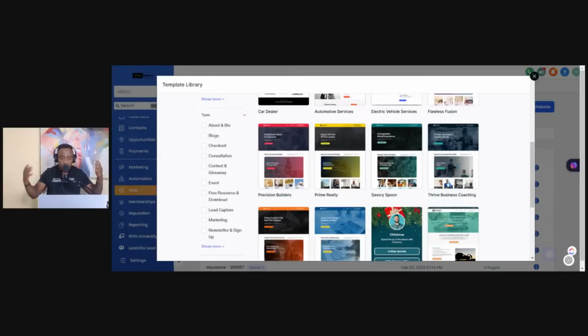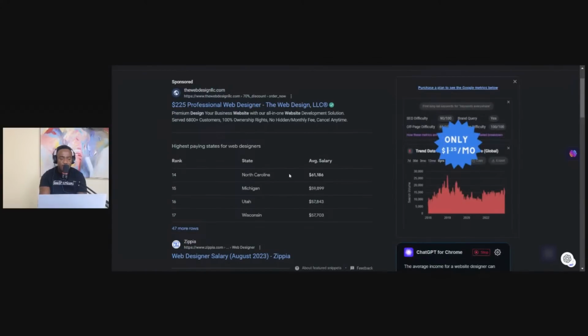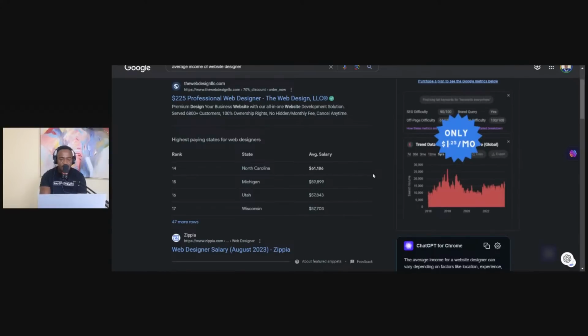So if you're looking for a way to get into the business of building websites, I don't know if you guys know this, but the average income of a website designer is, give or take, it depends on where you are, but if you look at the States right now, you're looking at maybe $61,000, $59,000, $57,000. Literally for a free trial, you can get yourself started on an income basis of $61,000. Is that possible? That's completely up to you.